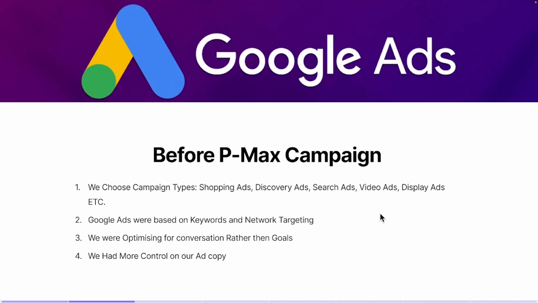Before the Performance Max campaign, we had the choice to choose a shopping ad, discovery ad, search ad, video ad, or display ad. We could create a separate campaign according to our needs. So if we wanted to run a search ad, we only made a search ad campaign. If we needed to run a display ad, then we just made a display ad campaign. But here Performance Max is totally different. It is one campaign running with all of these ads.